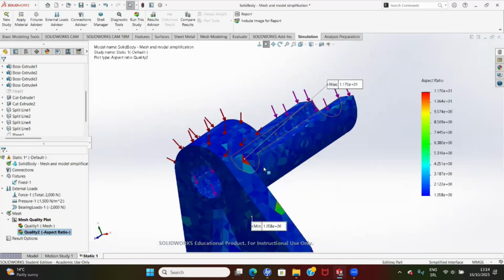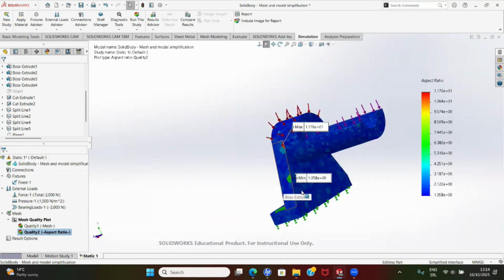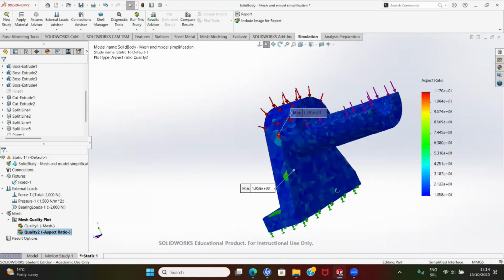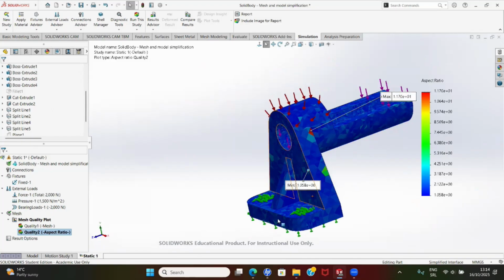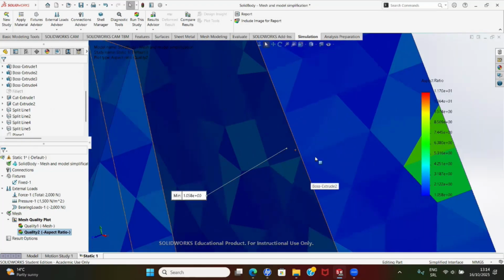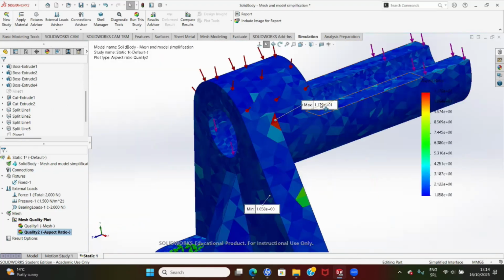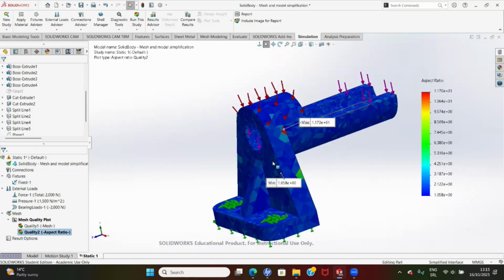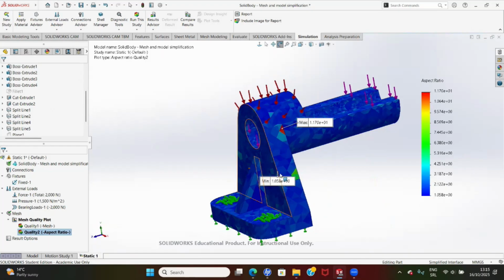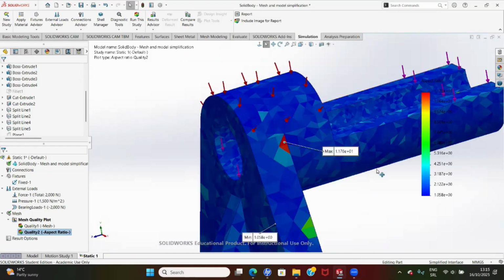As you can see, the maximum aspect ratio again is here on these edges, right? And the minimum is here. Let me see where that is. Okay, it's here, right? Here is the most perfect element, almost perfect. And here we have like 11.7, right? So it's not good. So here we have the minimum aspect ratio on this edge, and here we have the maximum aspect ratio.